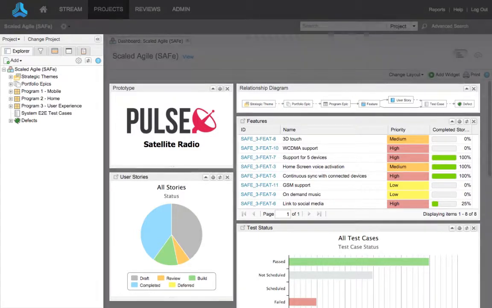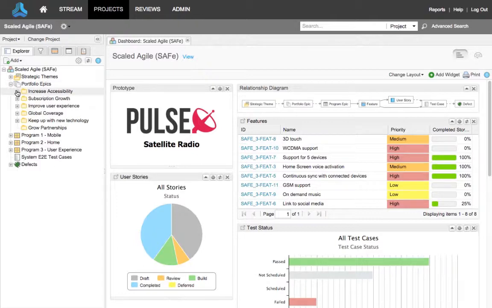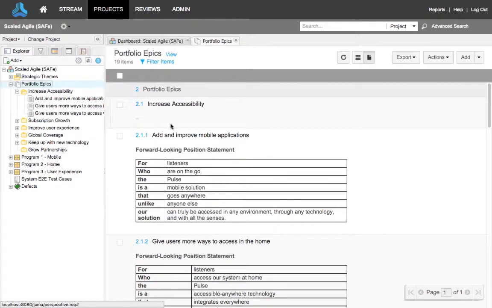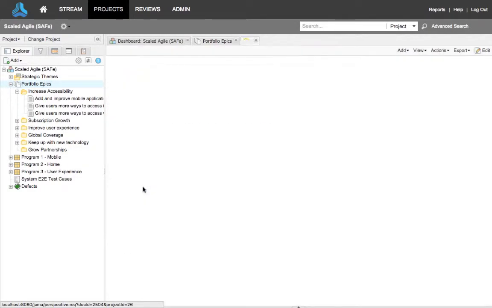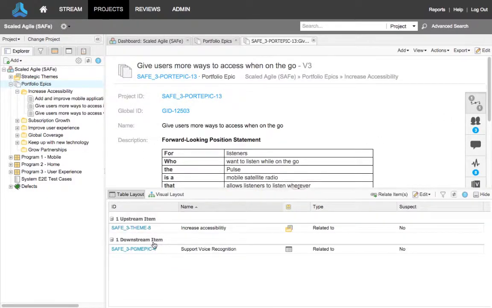In this example, we are building a complex application for satellite radio that integrates multiple systems, including satellite and streaming technologies. We have strategic themes related to portfolio-level epics. In Jama, these epics may have specific business case templates. These large initiatives are broken down into different programs. Here, we can further decompose into the program epics, features, and development-level user stories.